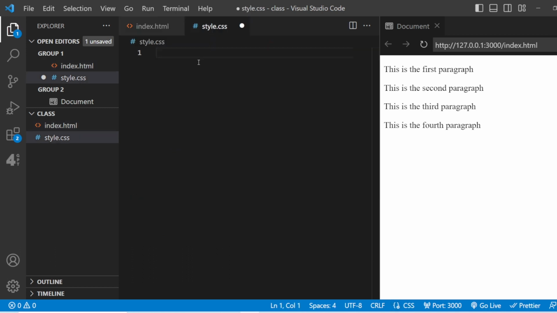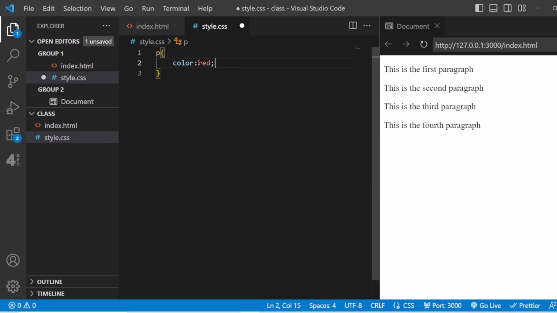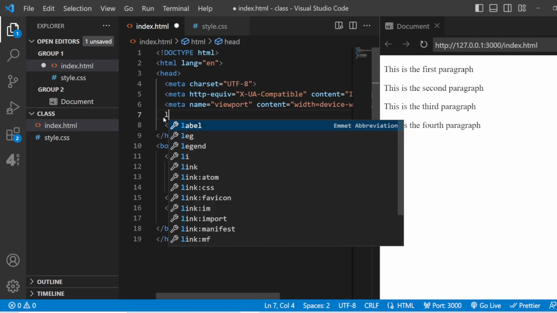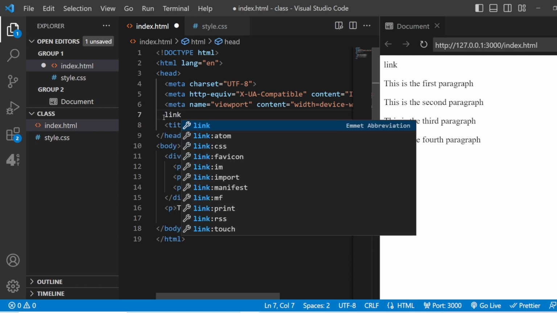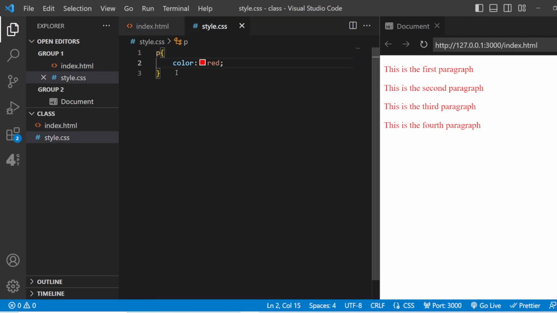Save this. Now when I'm going to style with the paragraph tag, paragraph color is red. I'll save this. One thing, why it is not showing, is because we have not linked it. So all we need to do is use our link tag. Now you can see all the p tags that are there are being colored in red. So this is called the first selector, that is the type selector.